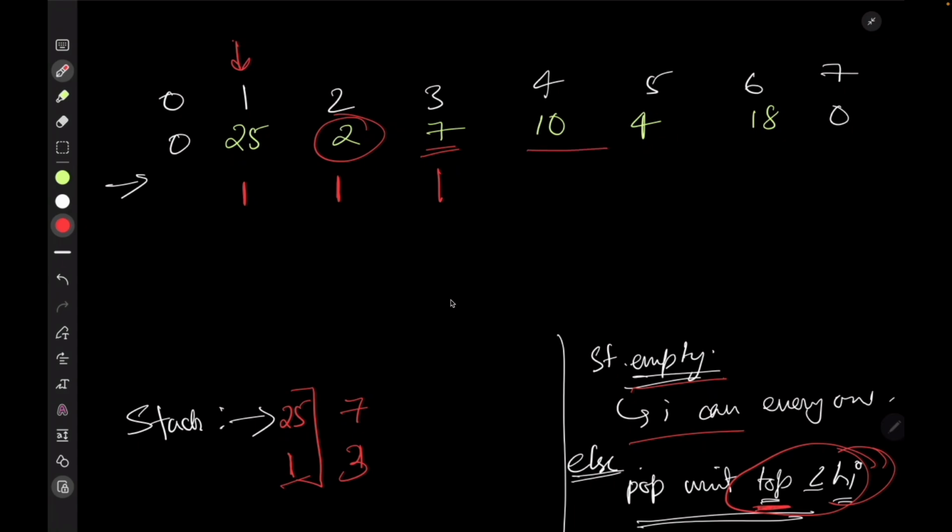Similarly for 10, 7 is less than 10, so we'll just remove it here. And then we see that 25 is greater than 10. That means 10 can see up till 25, which is at index 1. So that means the fourth person can see up till the first person. Now we will insert it into the stack.